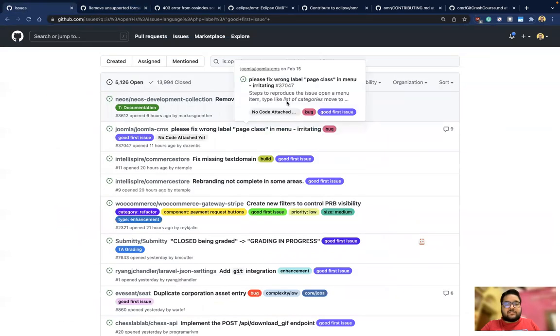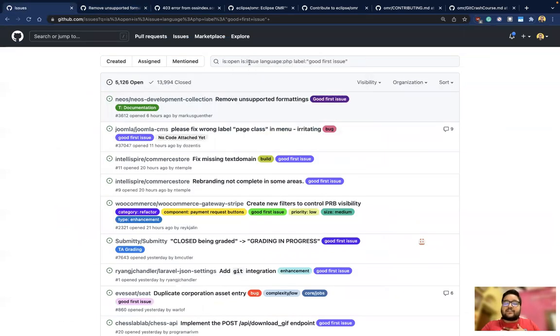Now, this is the way to go. For me, at least, I find it very easy to use this search feature and find the issue that I want to work on as a very beginner friendly thing. And I would recommend doing the same for you as well. This is how I started. This is how you can start as well.